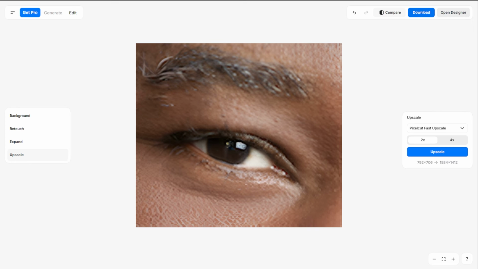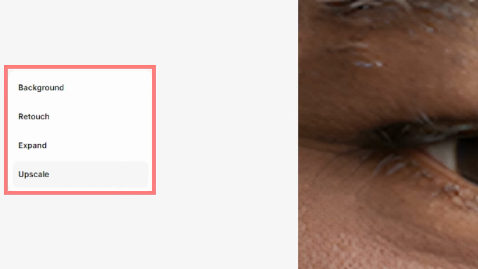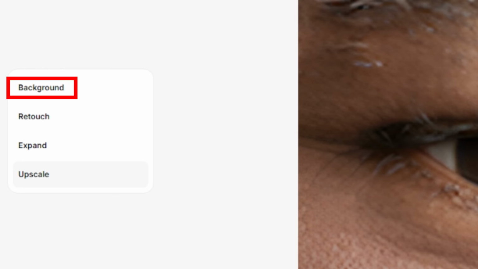An optional step is enhancing your image further. In the left panel, you can explore additional tools, like remove background, or replace it with solid colors, AI-generated scenes, or your own image. You can also add shadows, blur effects, or retouch details. And you can expand your image to fit new formats.